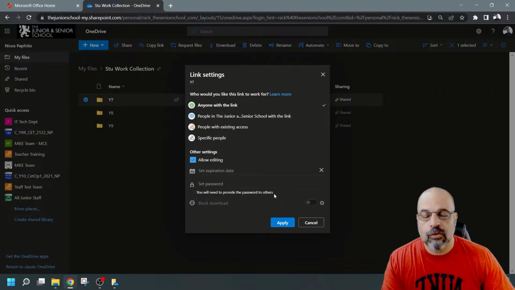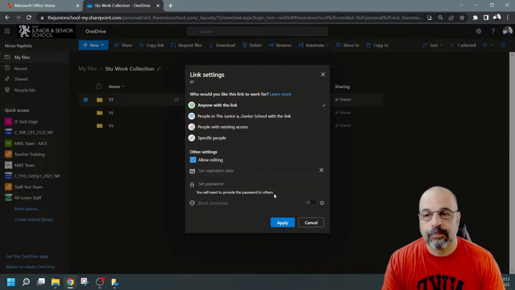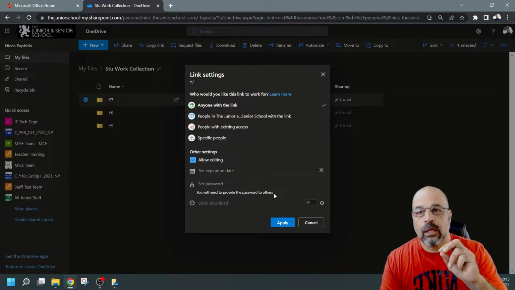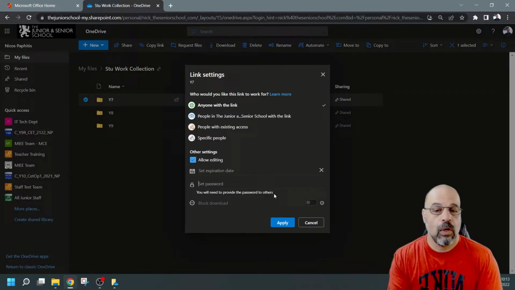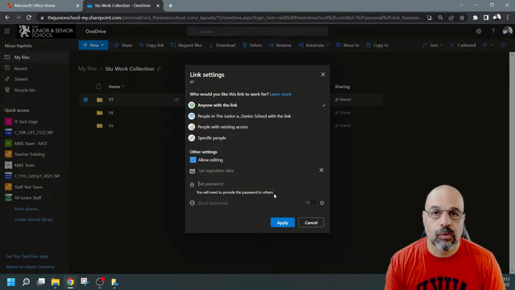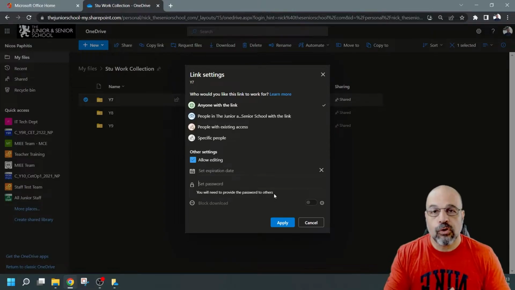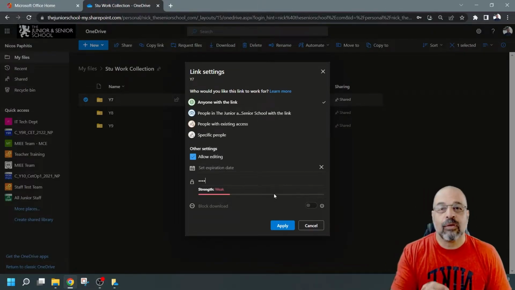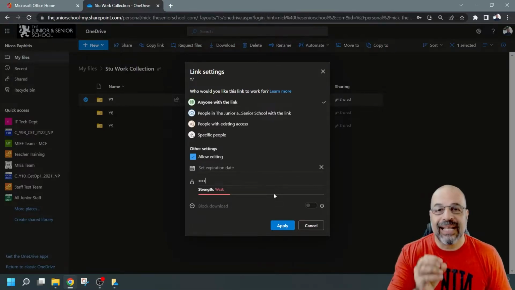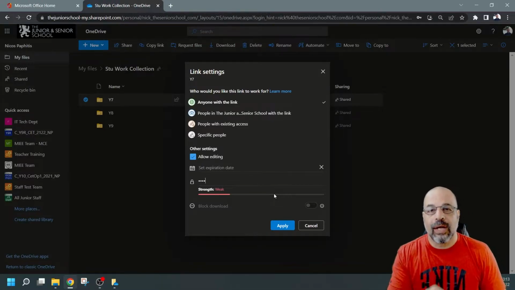The set password is really good. So if you want to set a password so that only people with a particular password are able to access this file, then that's where you're going to put your password. I strongly suggest, however, you use very secure passwords. I'm going to use a weak password, 1234, and also send the password using a different means than the way that you're sending the link.